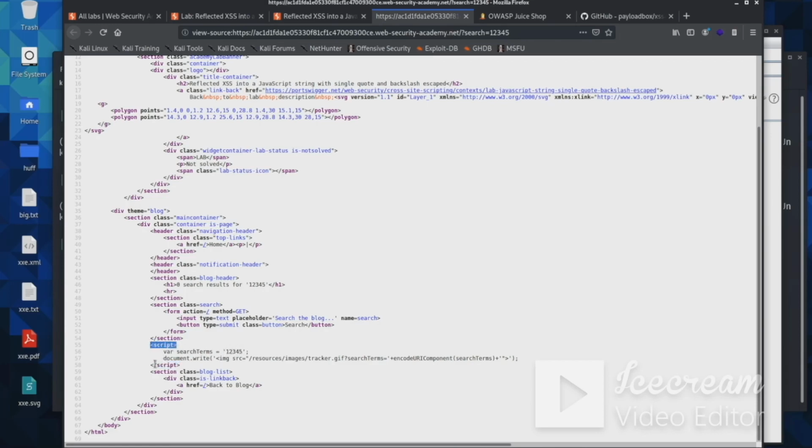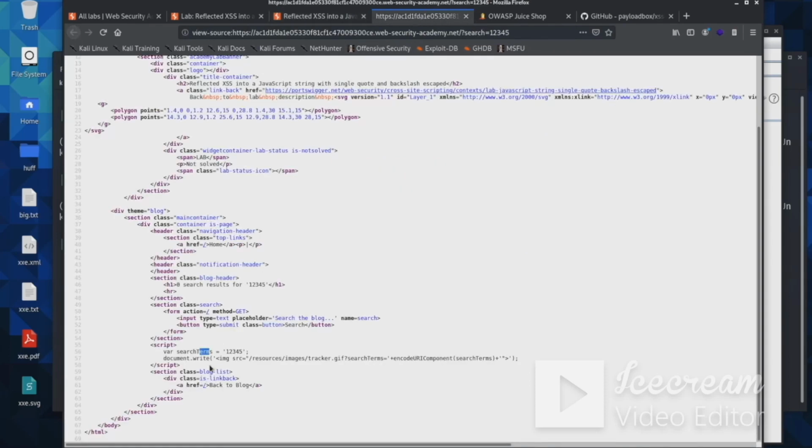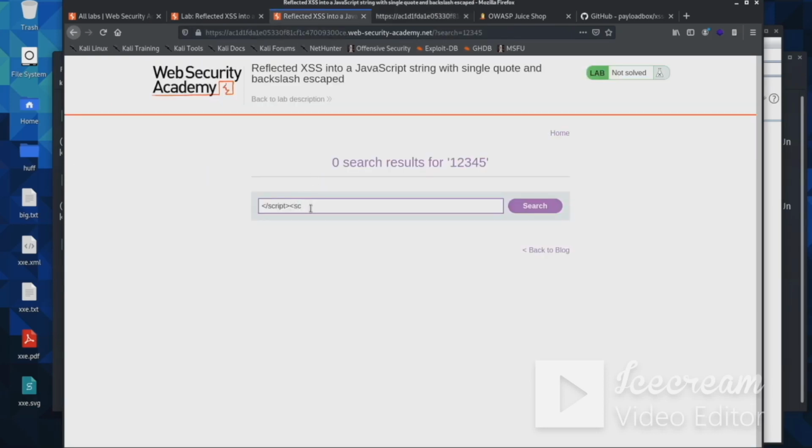This script tag will match this script tag, and then we should be able to open up a new script tag, and it will run in the order. It'll run all of this in the order that it is laid out, and then we should be able to put in our payload. So we'll come back to our lab, and what we should be able to do is close off the previous script tag. So that will close this tag, and everything before it will be inside that tag. And then we should be able to come in here and type in our own payload.